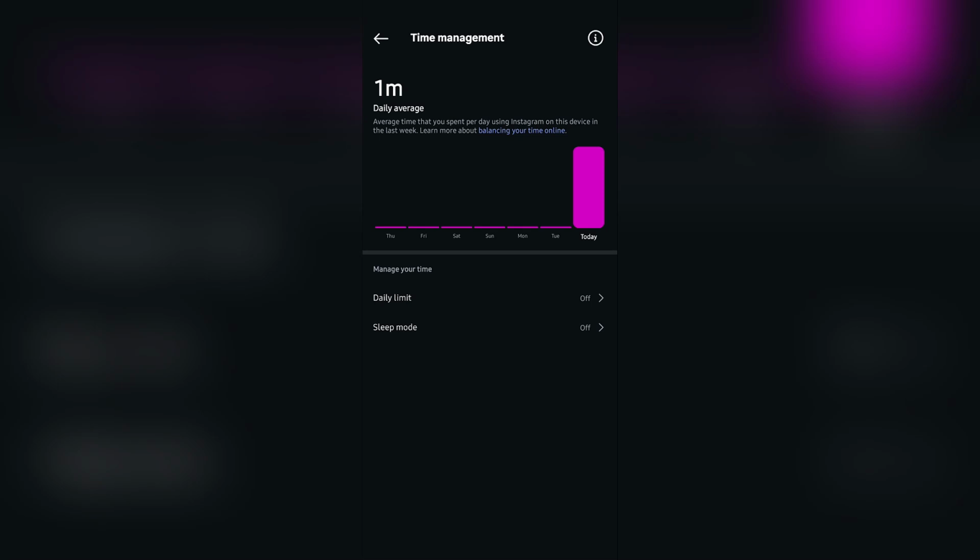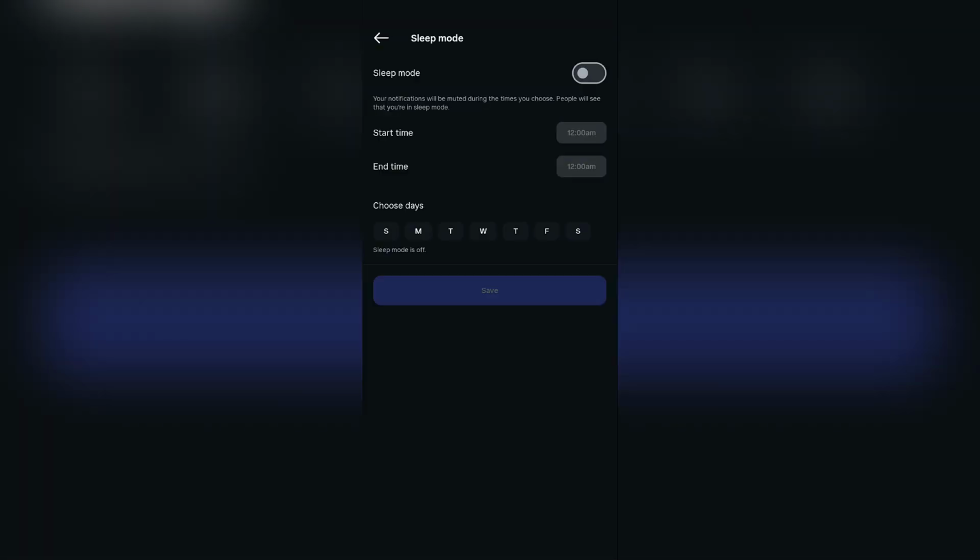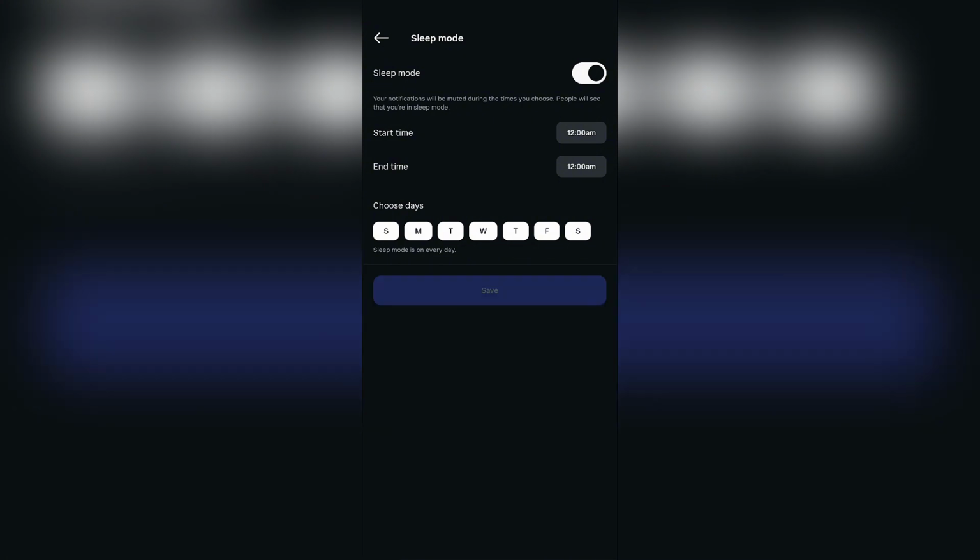You will need sleep mode section, just simply select it, and after that you will see this toggle in the very top for sleep mode. Just simply enable this toggle in order to turn on sleep mode in your Instagram, and you can customize other things such as start time, end time, and you can also choose the days and tap to save button in order to save it. And after this, your sleep mode will be turned on.